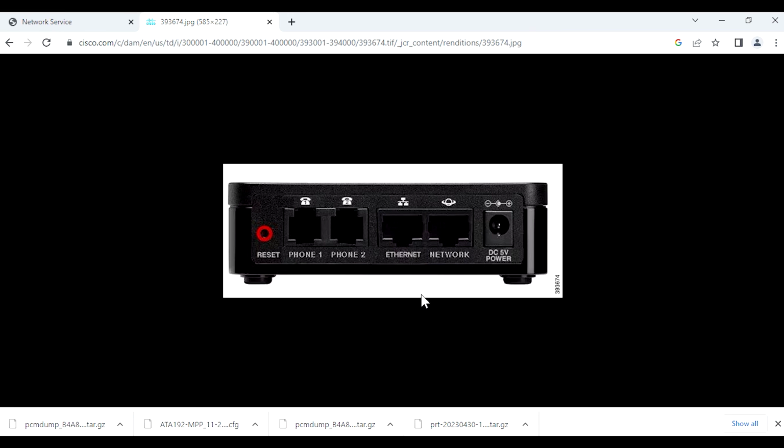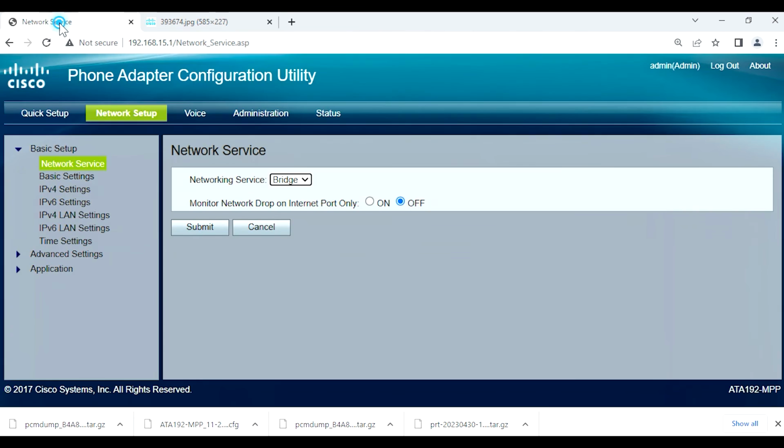You would just plug your PC into the local switch, and then there would only be one network cable from the ATA192 to the network, and you would just need to figure out what IP address the ATA192 has to be able to log into the web interface. The second item might be the admin credentials. By default, and I've again left default settings, it's username admin, password admin.